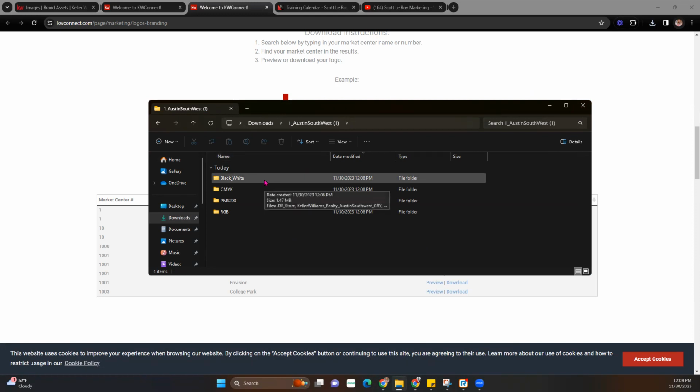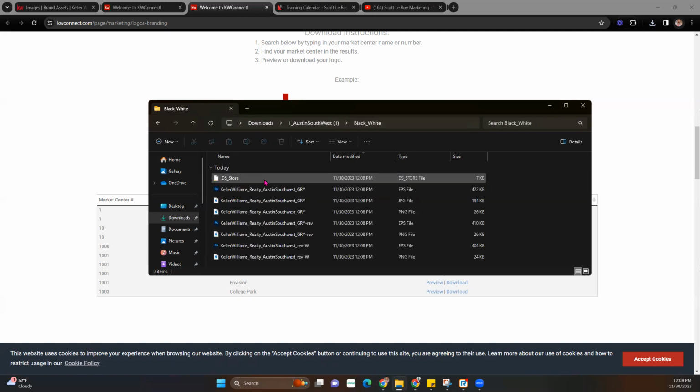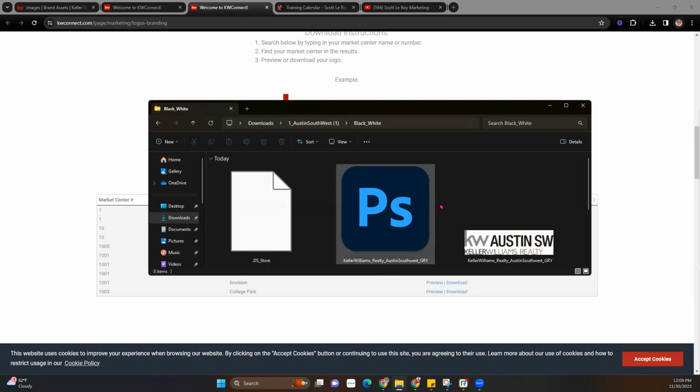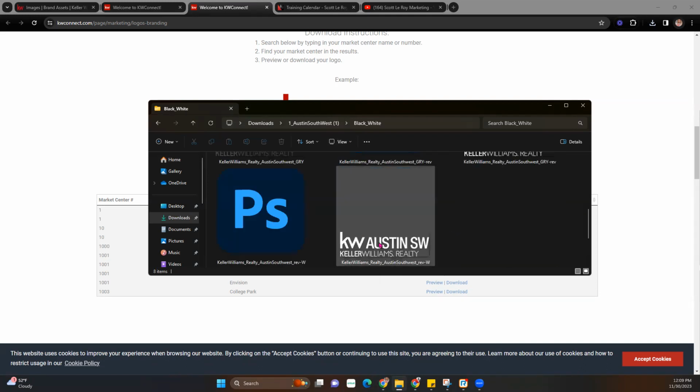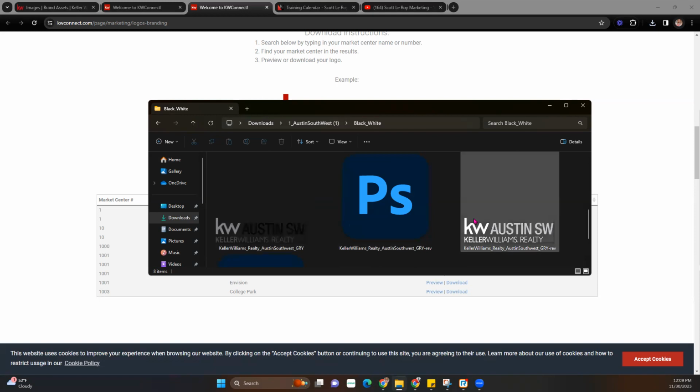Once I've downloaded that folder, the thing that you want to do this for is so that you can have the various different logos, because not all pieces of marketing that you're going to create are going to use the red and gray KW. You may not be able to see the logo very well, and you may want a different variation. So once we download that, the great thing is that we now have access to all of the various different colors and styles of the logo.